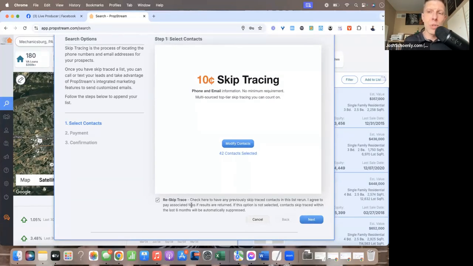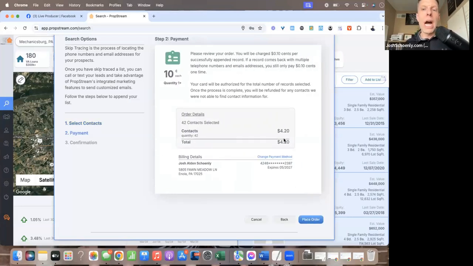I'm going to choose re-skip trace because I may have skip traced this data in the past. For example, if I skip traced them 3 years ago, maybe there was a phone number that wasn't on the DNC that is now. Or maybe they have a different cell phone number than they did. Or maybe they started using a different email. So depending on how active and often you're using this, you may have to do that to account for that. And it's minimal, especially when you're talking about small numbers here. So for a whopping $4.20, I'm going to skip trace this data.